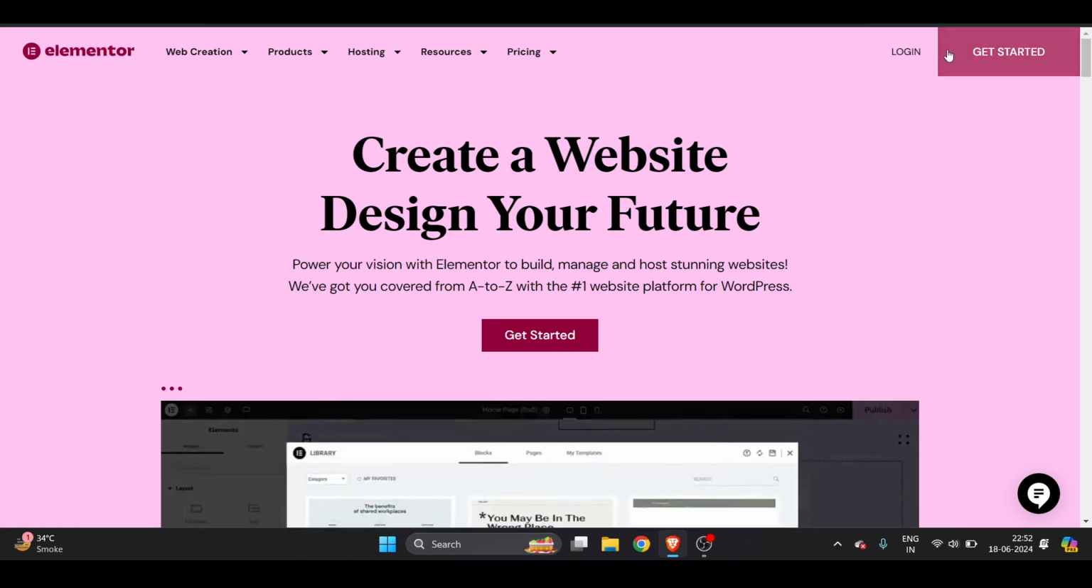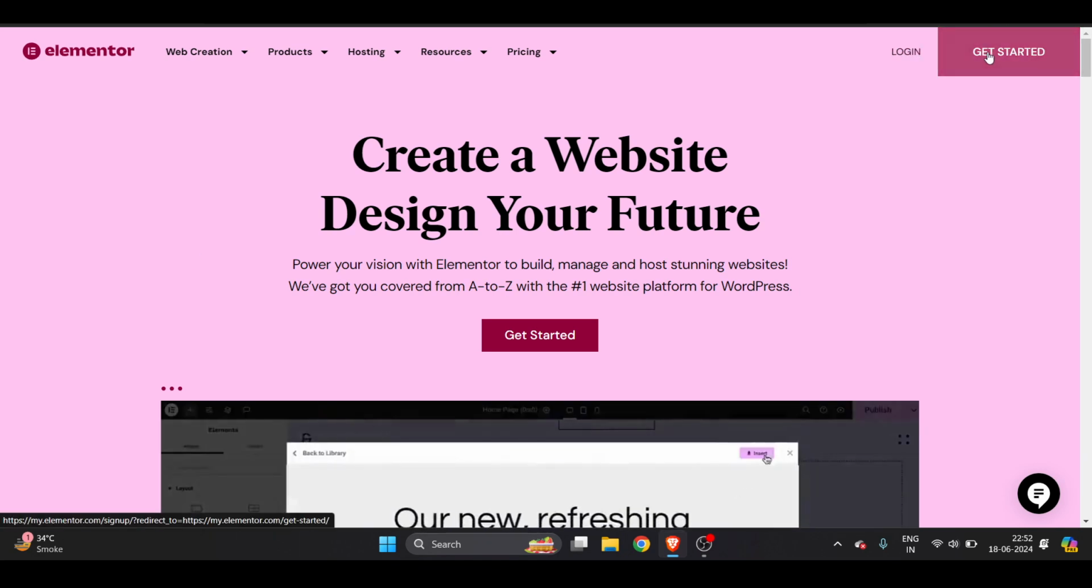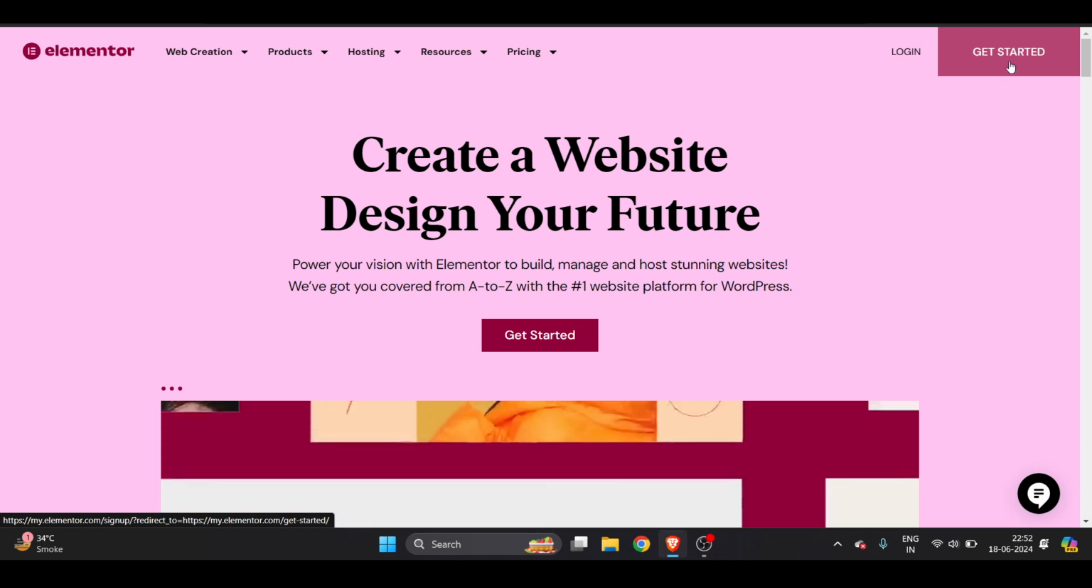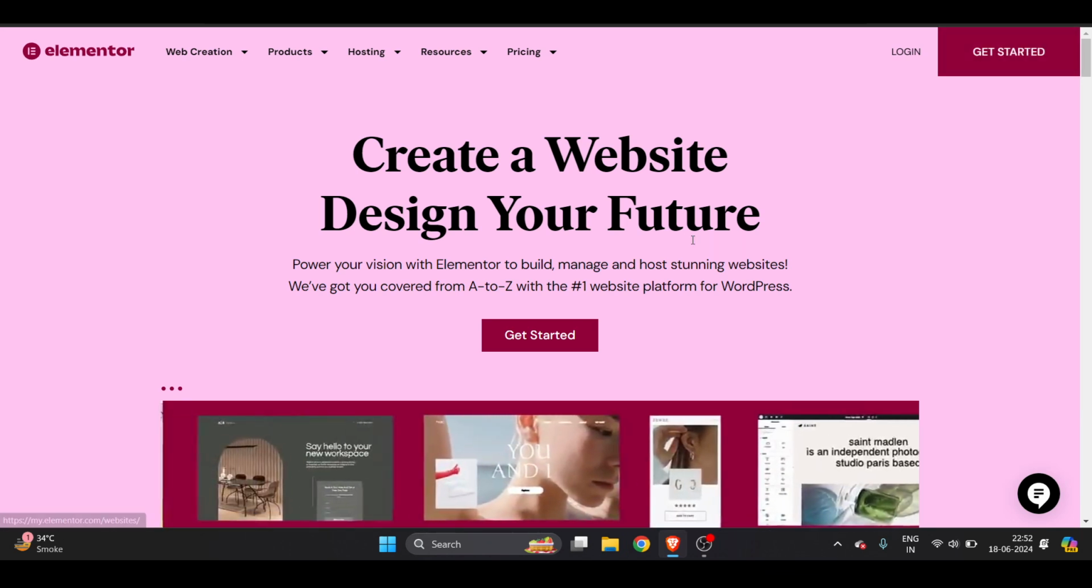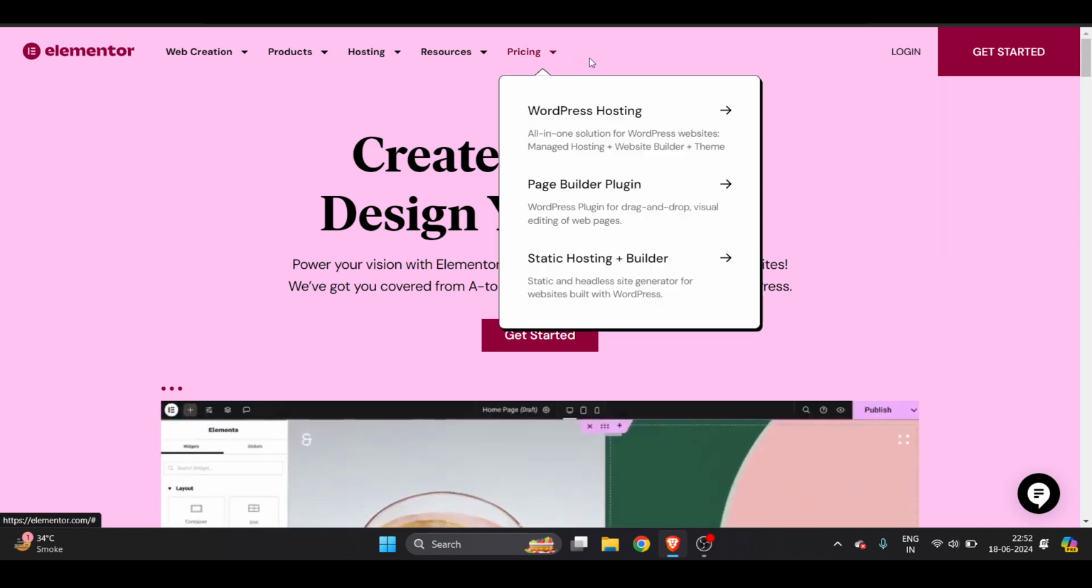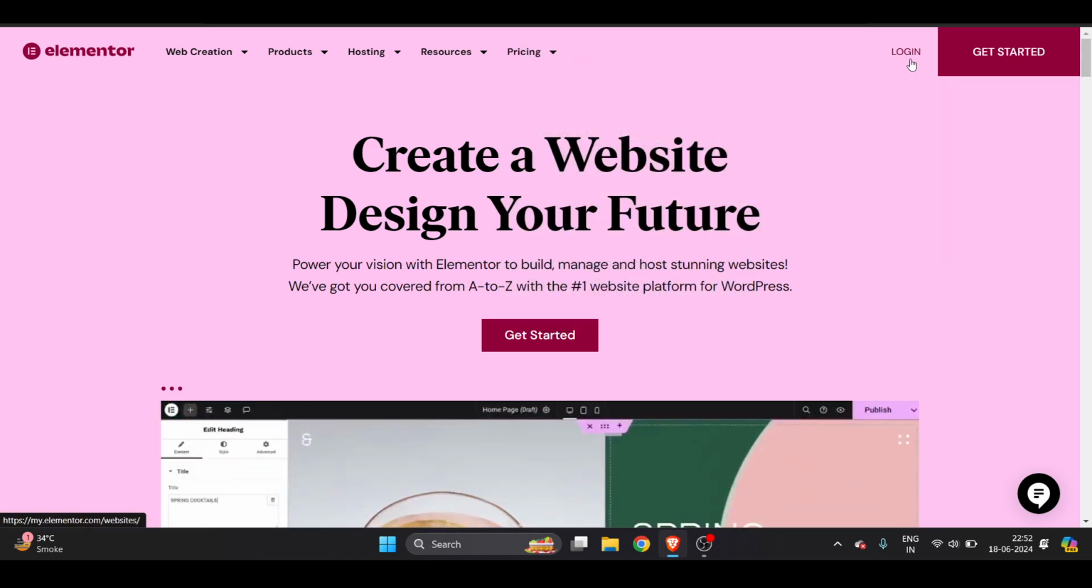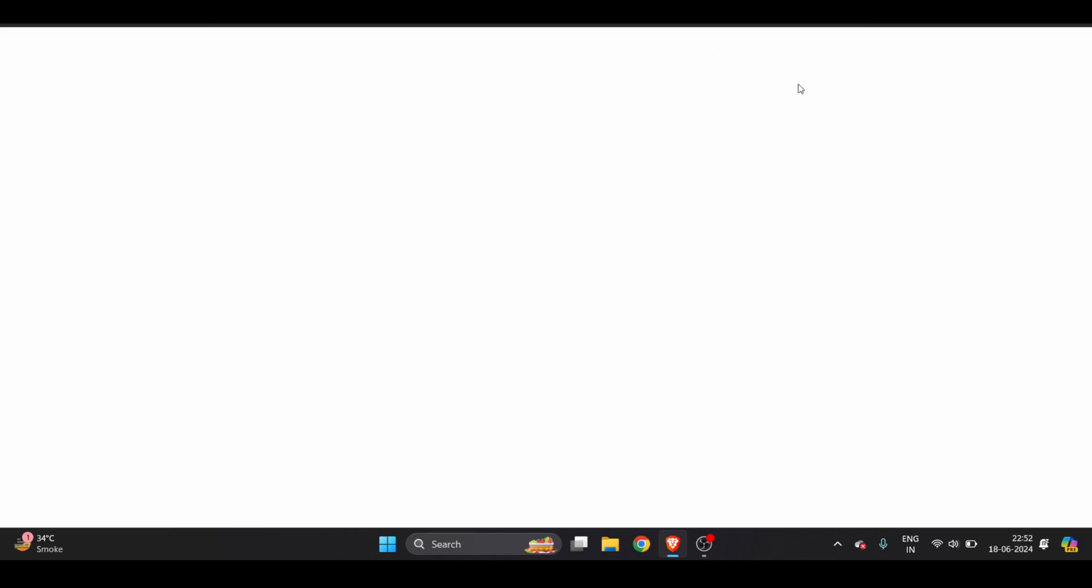So first of all, you have to log in. If you haven't made an account, or if you don't have any website, then just go and click Get Started. By the way, you have to buy a plan from Elementor. Once you tap on login, you will add your credentials, basically email and password, and then you will be able to log in. So let's get started. I will explain how to do this.